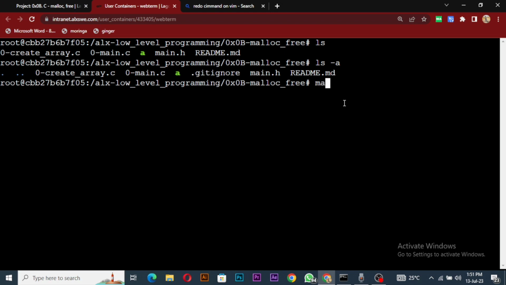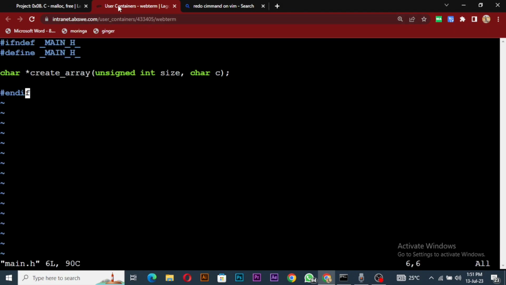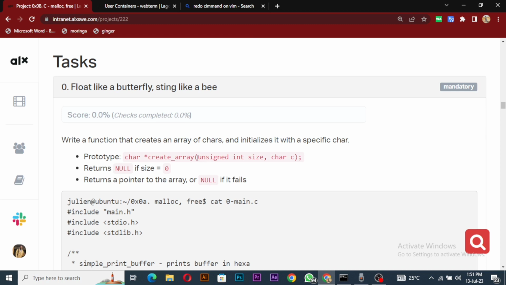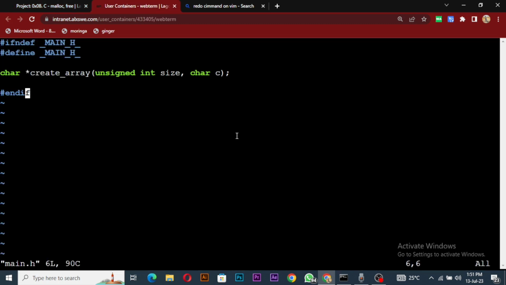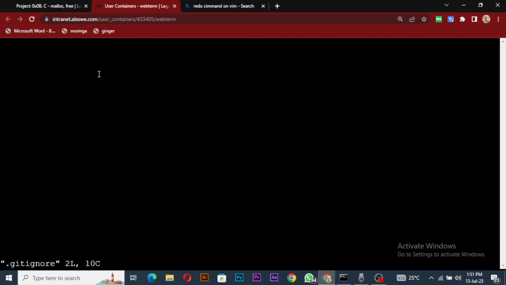So the main.h, I added the prototype of the first function. You bring your main.h, and then let me quit it. All right, so let me vi .gitignore. You would see that I wrote that it should not push main files, and it should not push the executable file.